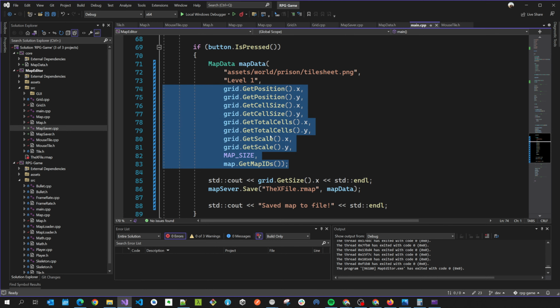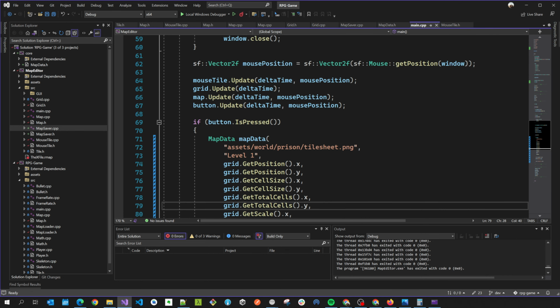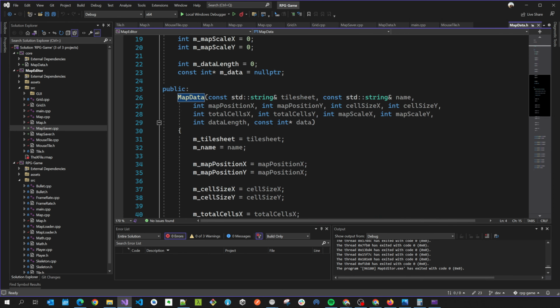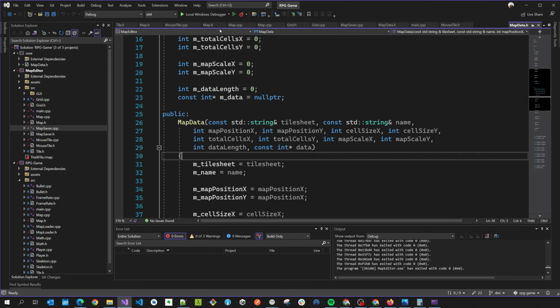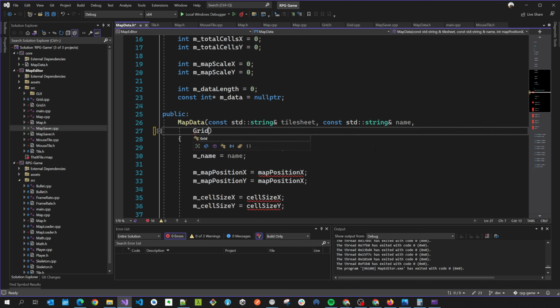I wanted to clean up this code rather than passing all this data, just pass in the grid. So I want to do that next before I wrap up today. So for map data, rather than asking for all of this, I'll just ask for the grid. So I'll do from here to here. So I'll ask for the grid, and I'm gonna pass it as a reference because I don't want to do a copy. Const grid, and then I'll ask for the map. So const map reference map again because I don't want to do a copy.